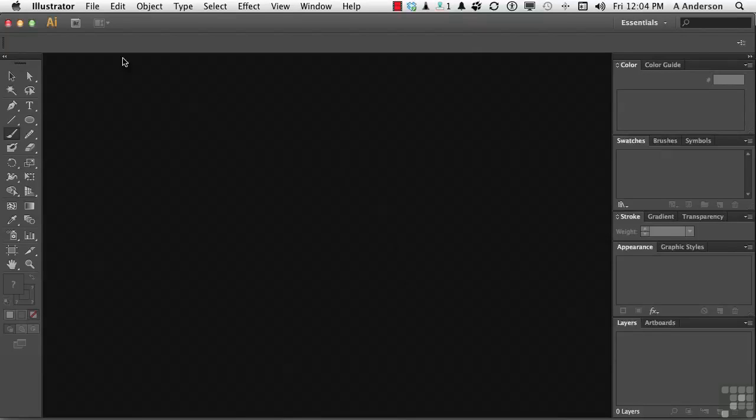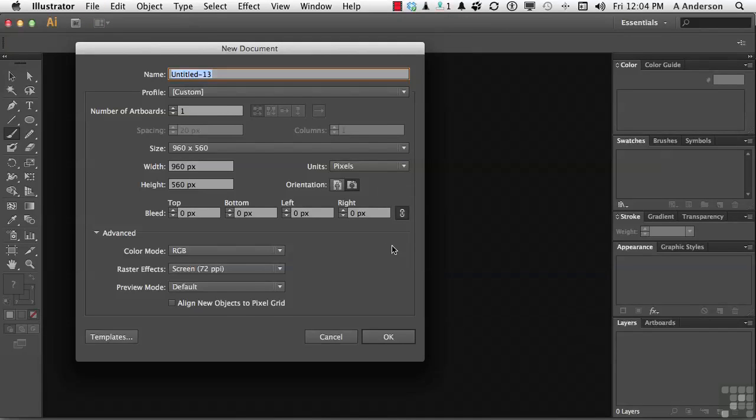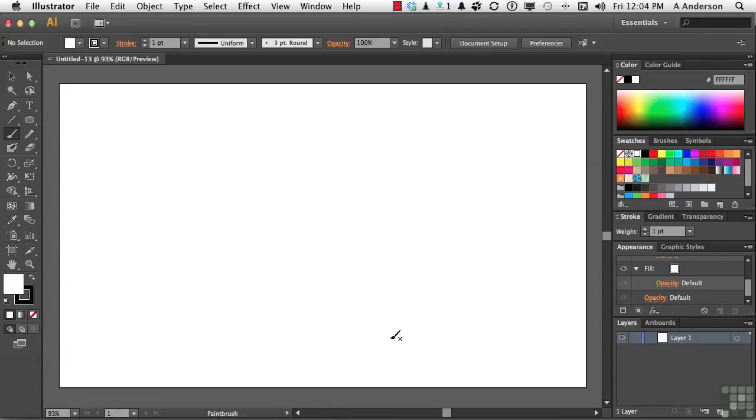Let's kick off by doing a new document. File, new. Choose your working area. Mine is 960 by 560 web, and it just fits so good.